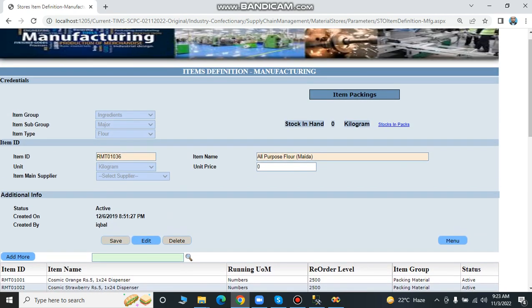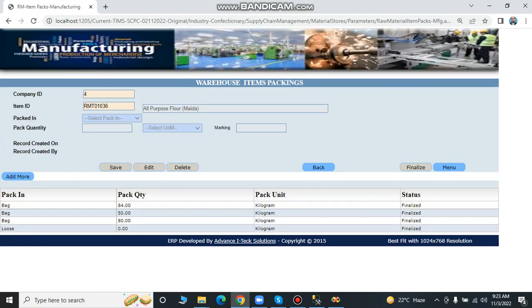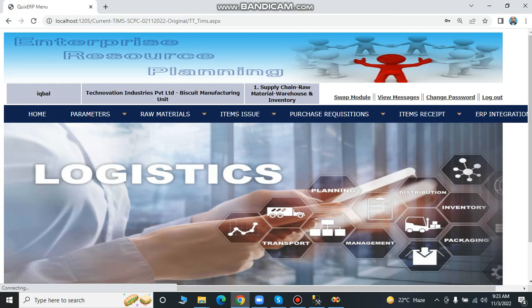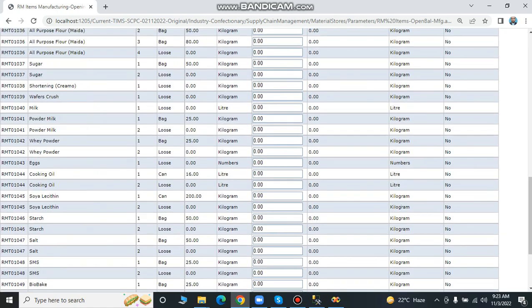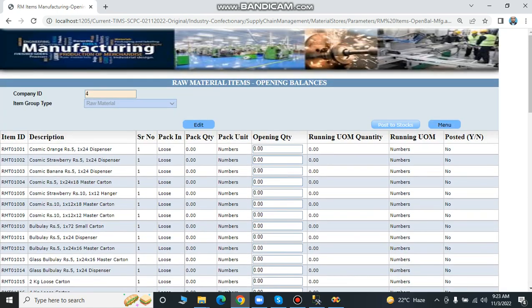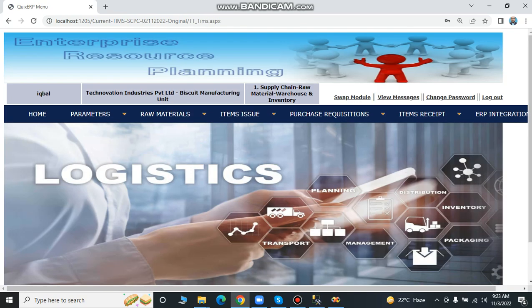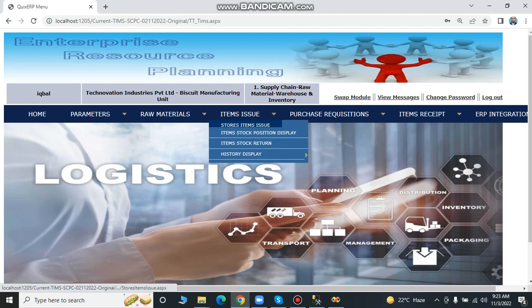When we select it, it will show that this is an ingredient, a major ingredient, flour, and the name, and we can define multiple packings of it. It's 84 kg packing, it's 50 kg packing, it's 80 kg packing, whatever will be available in the market. Now when we are going to make the system live, we put the opening balances here for all the item codes, which are posted to the stocks directly from here. After that we issue the items from the stock.